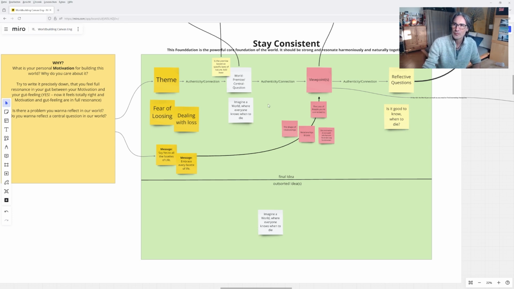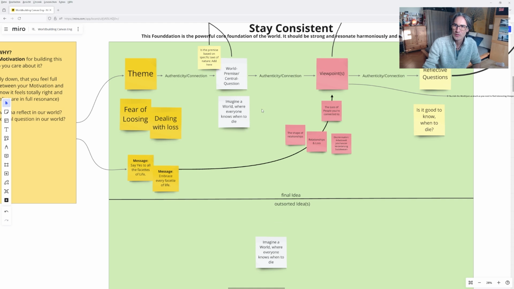So the premise of the world here was, imagine a world where everyone knows when to die. We have the viewpoint, the loss of people you're connected to. You already see here different viewpoints that were like sub-viewpoints for the bigger one. And we have the reflective question, is it really good to know when to die?